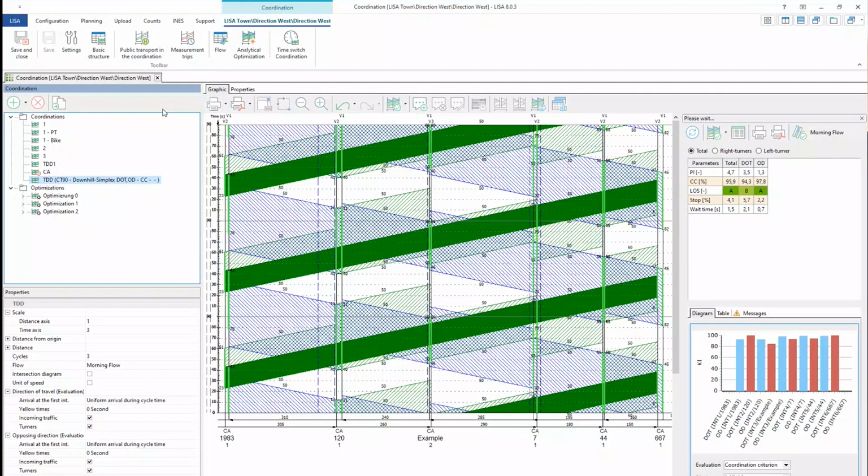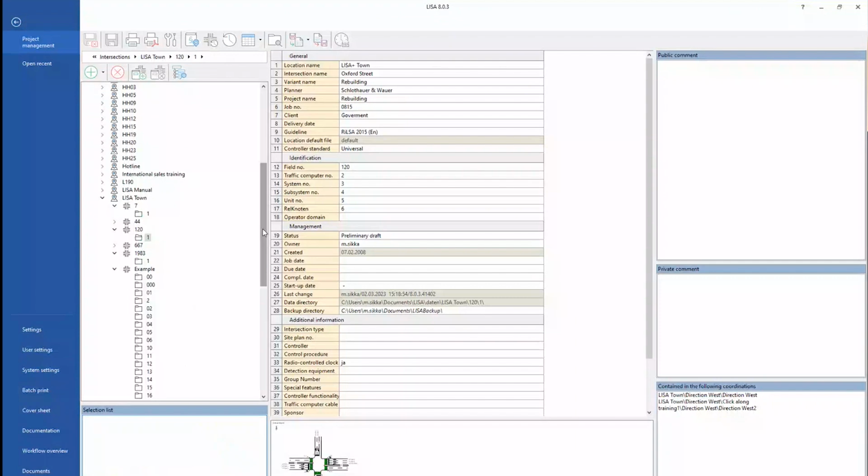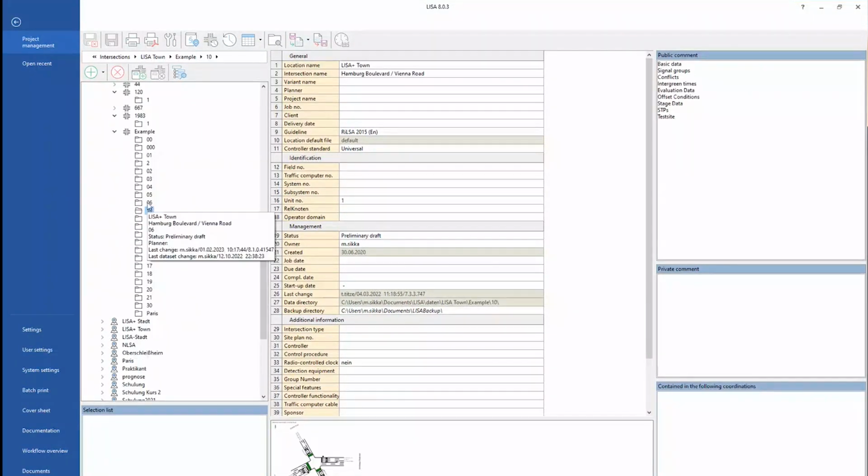This is included in Lisa M. And there is a special training just for coordination, a day training, if you want to go more into details. And the next thing which is included in Lisa M is time switch. So what we showed, first I will go back to this here, all entries, and go back to my example.